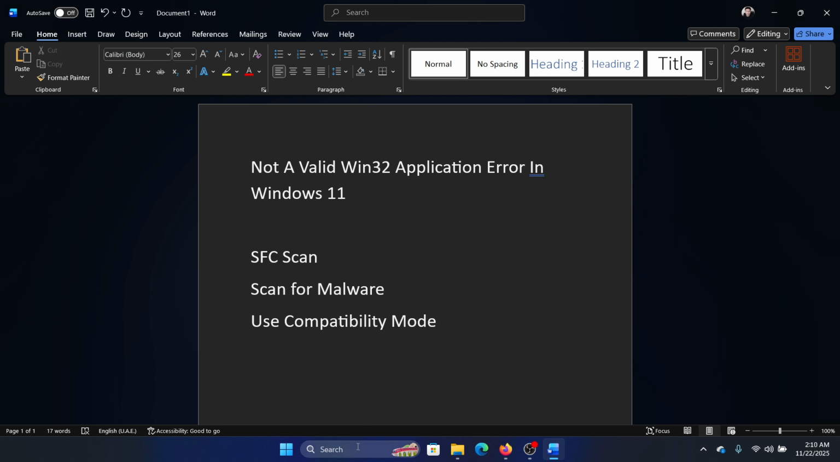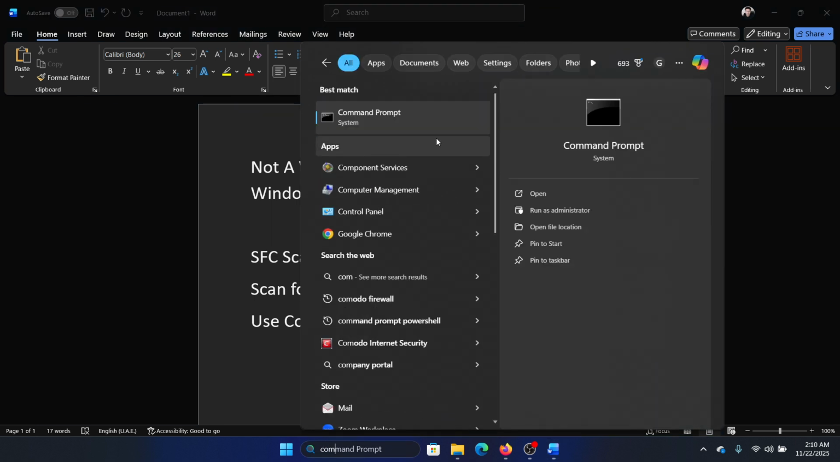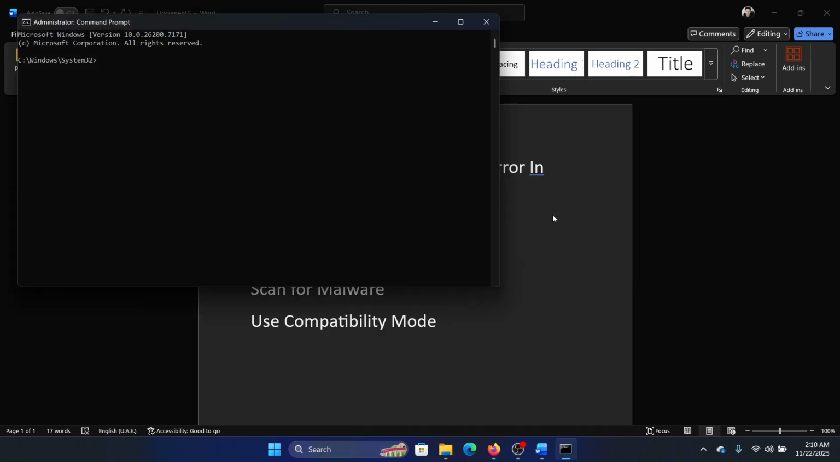First of all, perform an SFC scan. Search for Command Prompt in the Windows search bar. Click on Run as administrator. Type the command sfc /scannow and hit Enter to invoke the SFC scan.